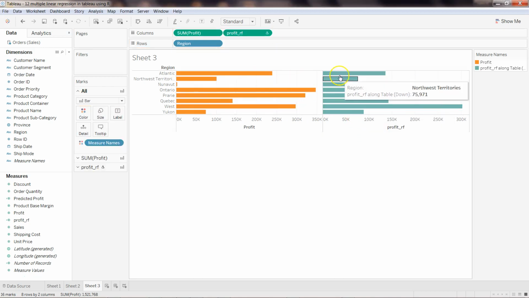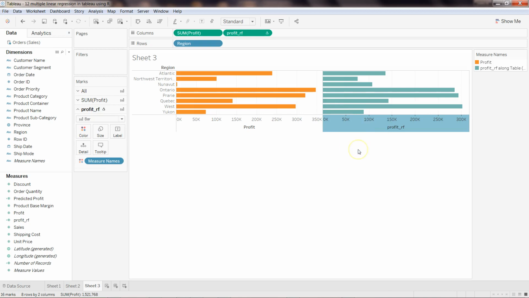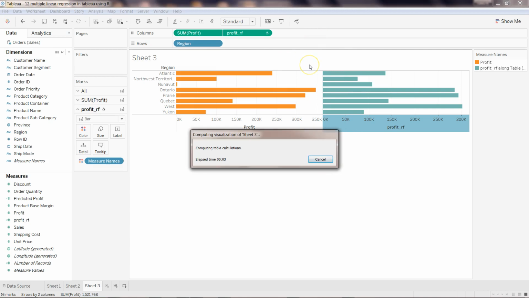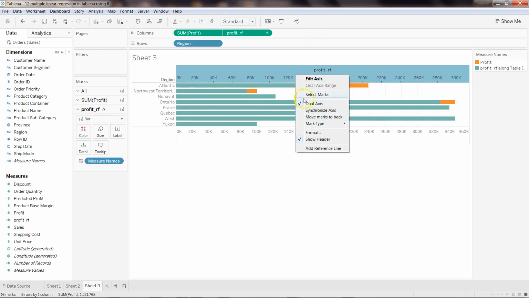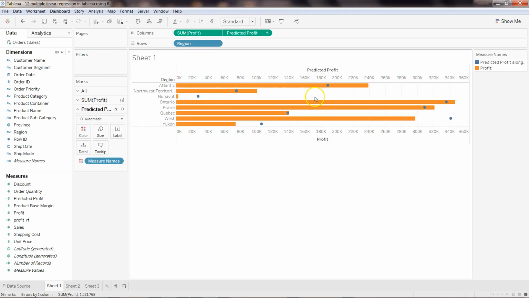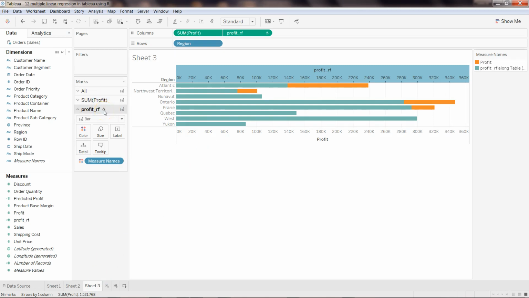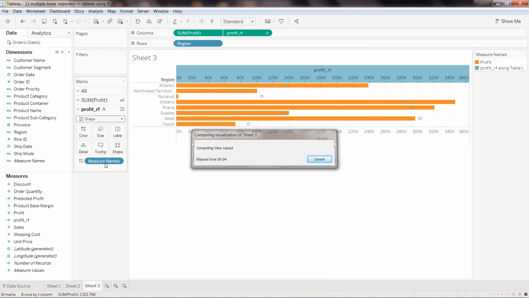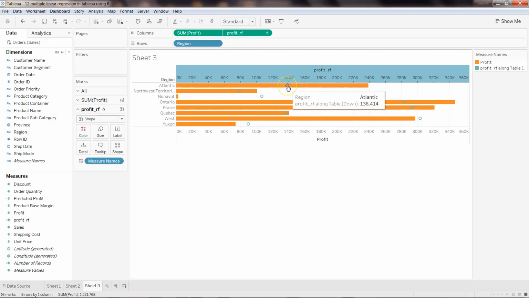Doing the calculation, as you can see, we are getting the predicted values. I'll right-click here and make it on the same axis by clicking on dual axis. It will have an axis over here now. Then right-click and synchronize axis. We can see that in some cases this is not a good representation like this. If I go into sheet 1, I'll take the prediction into the dot notation. In sheet 3 I have profit_RF, and I'll change it to a shape. Here we have the shapes, which indicate that in some cases it is doing well and in some cases it is doing badly.